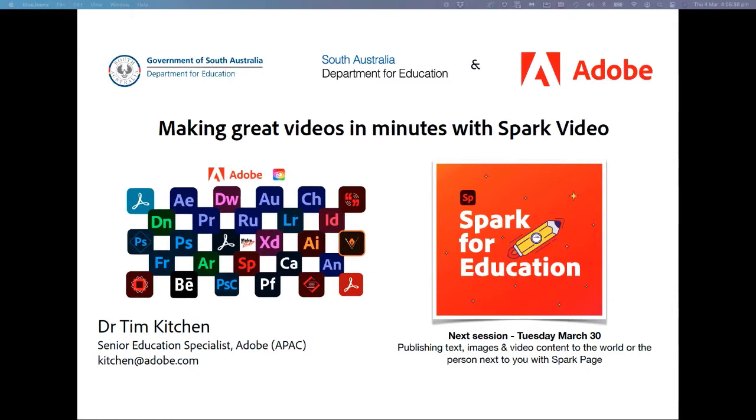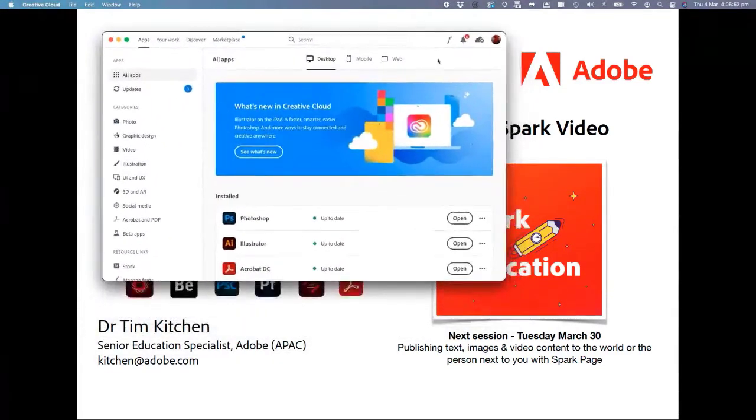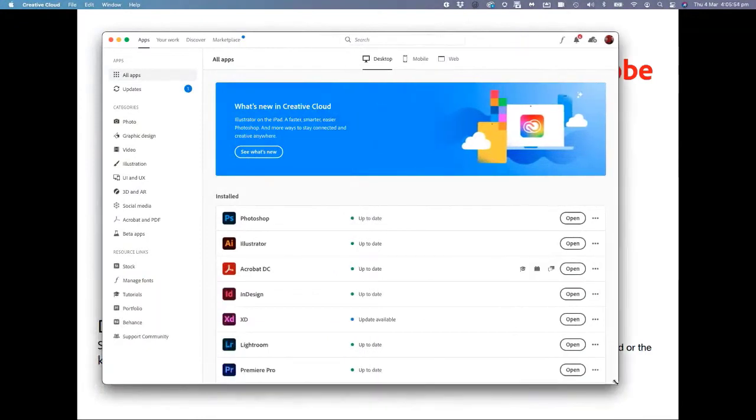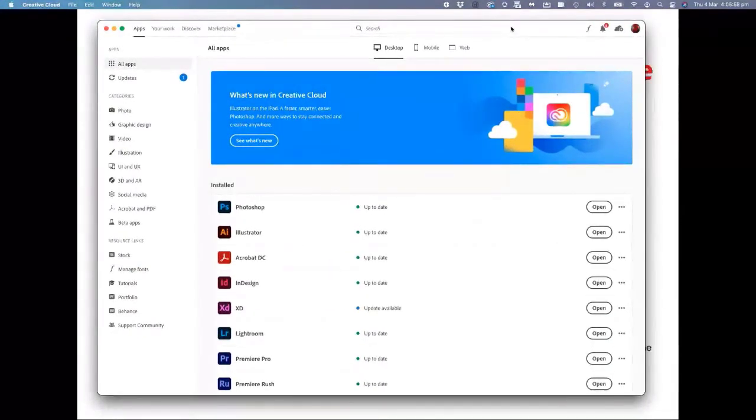Now, what I'd like to do first is show you a couple of ways of getting access to Spark Video. I'm already sharing my screen, aren't I? So I'm just going to bring across the Adobe desktop app onto the screen. Let's make it a little bit bigger. I'm doing this because I know that at the Department for Education in South Australia, most of you will have access to the Adobe Creative Cloud desktop app.